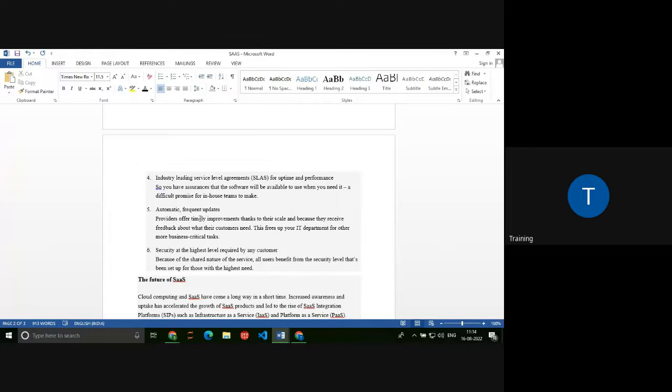Industry-leading service level agreements, that is SLAs, for uptime and performance, so you have assurances that the software will be available to use when you need it. A difficult promise for in-house teams to make.